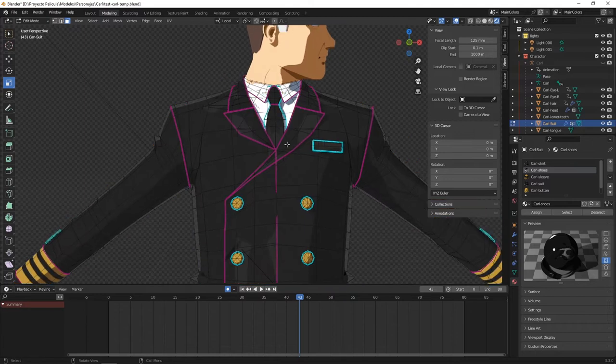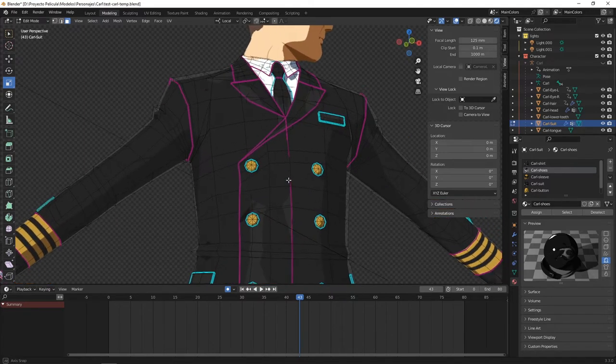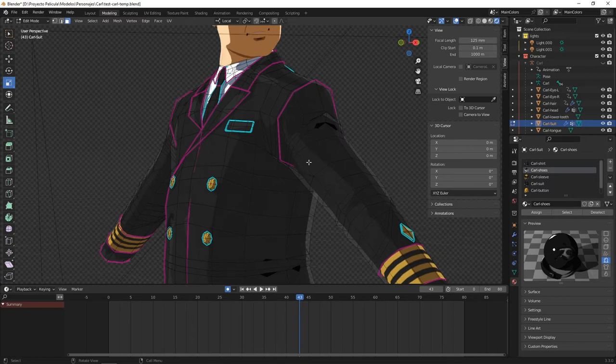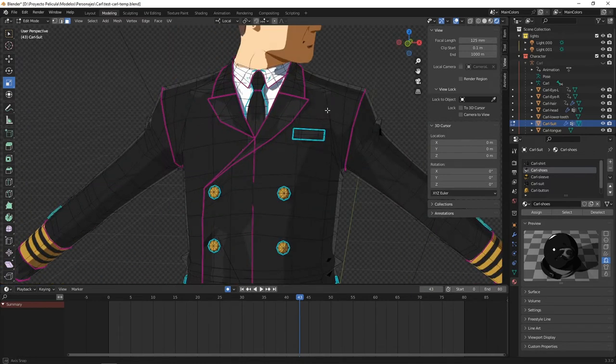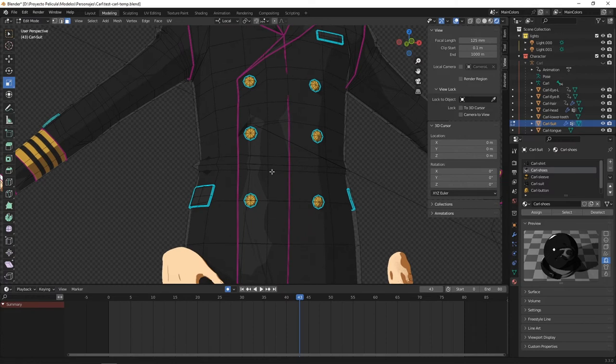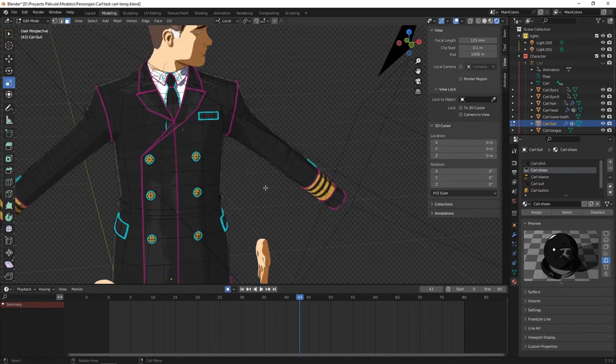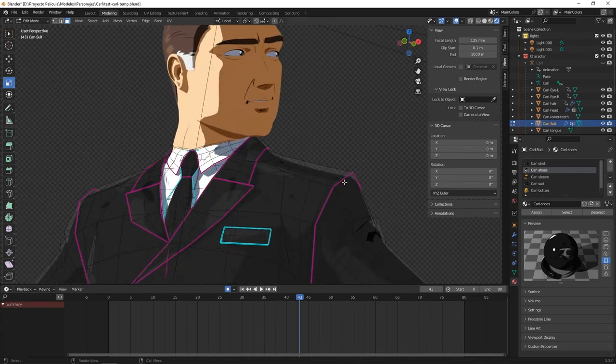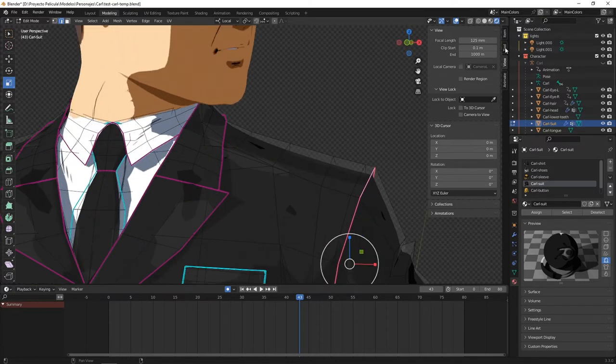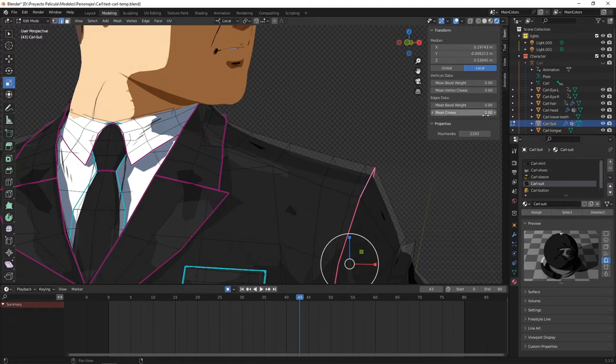Here in the suit, it is very important for some details to add some creases in certain parts, as well as some freestyle edges, which practically coincide with the creases. You can see that, for example, for giving more definition to the shoulder area, I can move down the crease slider and it becomes very rounded. I move it up and it's very defined.